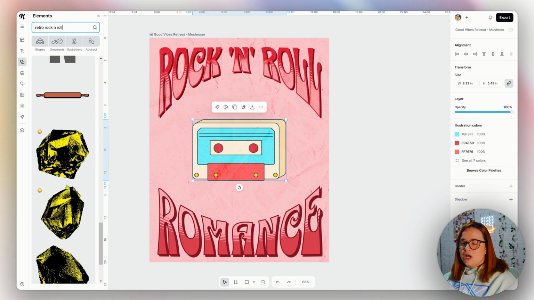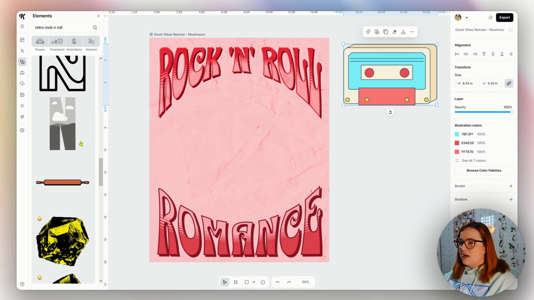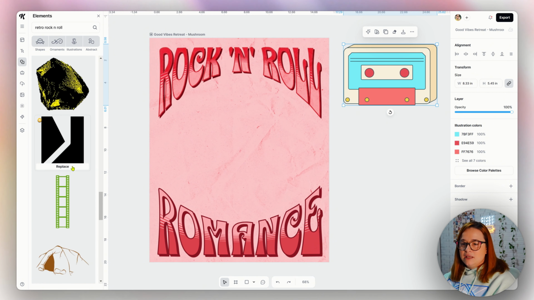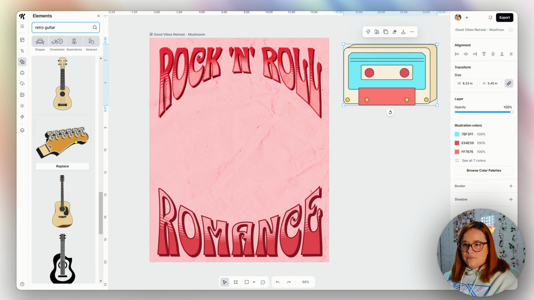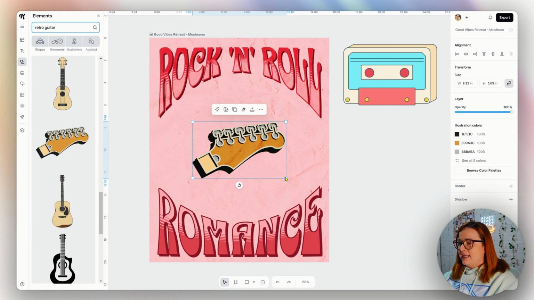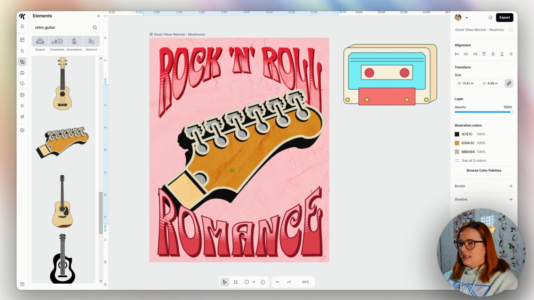If you like something, but you're not sure if you're going to want to use it, I love the fact that we can just do this with Kittl. We can move things off to the side, but we don't lose them. All right, I like the idea of a retro guitar. This would look great in the center, I think. There we go. We can tilt it a bit.